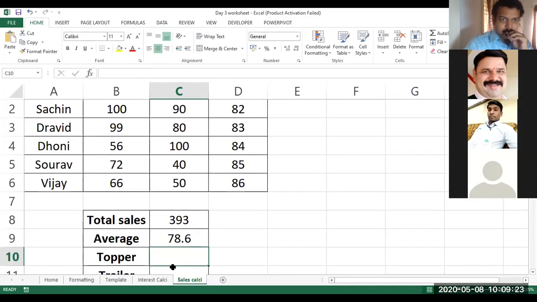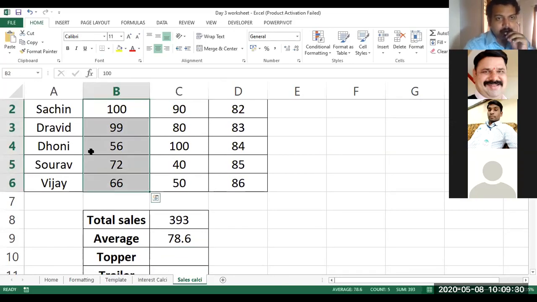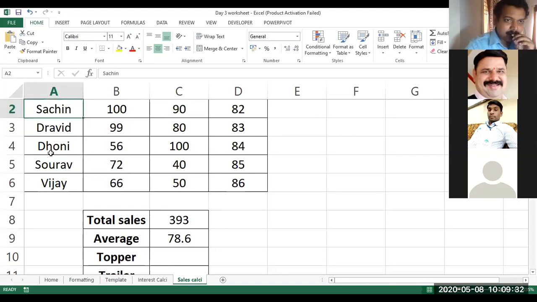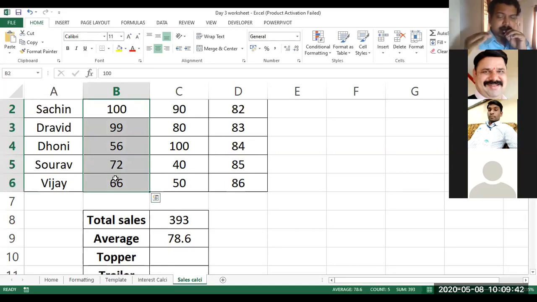Okay. So topper, I need the name there. Suppose if I ask you the product 1, this is the product 1. So who is the topper? How will you find out? We will not go and work in this column 1. We'll go and work in the column 2. In the column 2, we have the sales values. So we'll find among these 5 entries who is having the highest sales.